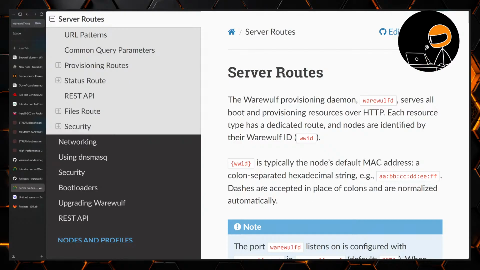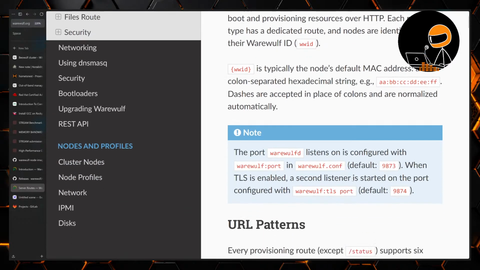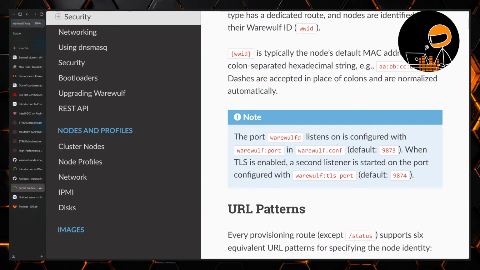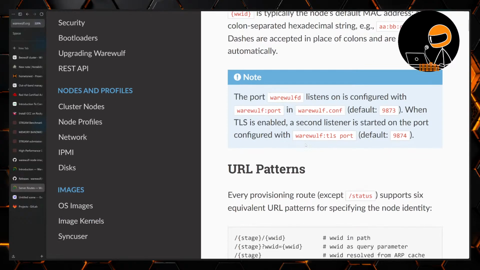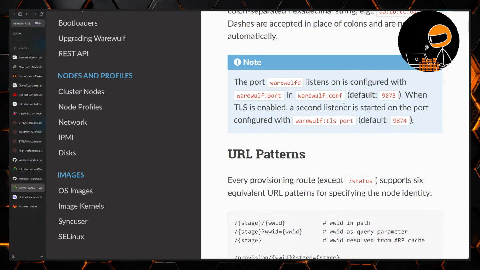AA:BB:CC:DD:EE:FF. Dashes are accepted in place of colons and are normalized automatically. The port warewulfd listens on is configured with warewulf port in warewulf.conf, default 9873. When TLS is enabled, a second listener is started on the port configured with warewulf TLS port, 9874.